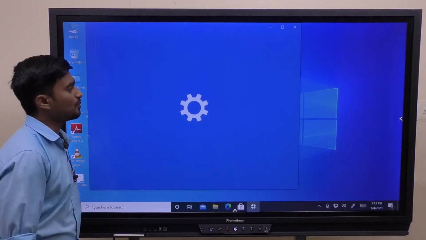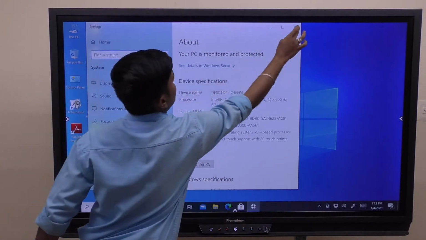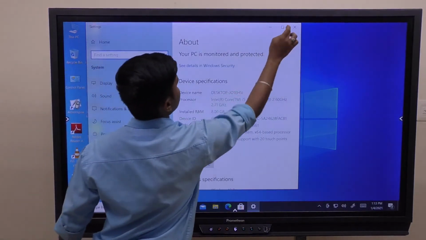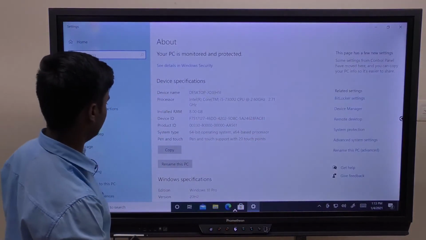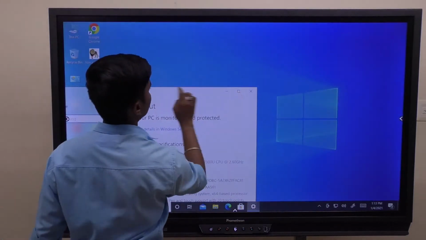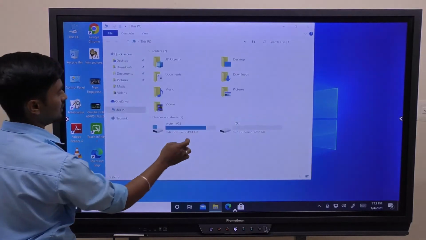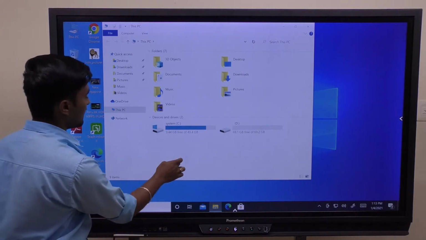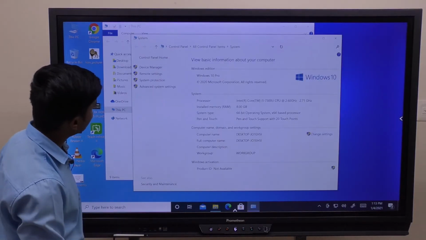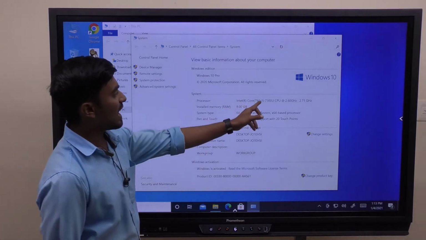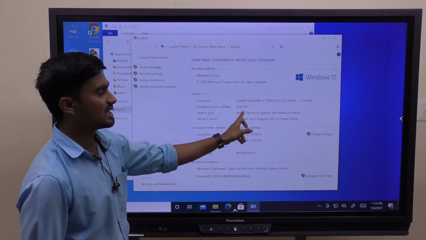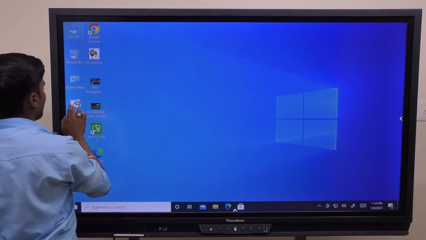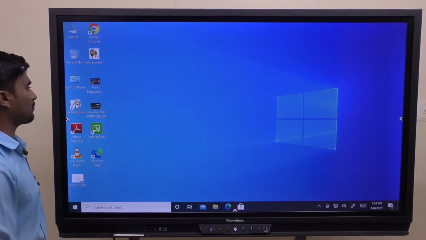And the specification of OPS is one 120 GB SSD will be given, and with that, Intel Core i5 7th generation with 8 GB RAM and a 64-bit operating system. Now we are going to open Active Inspire software.